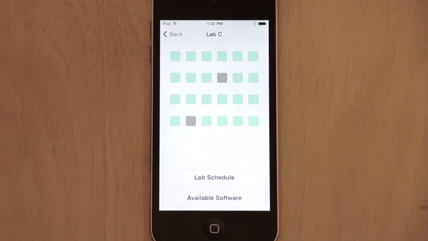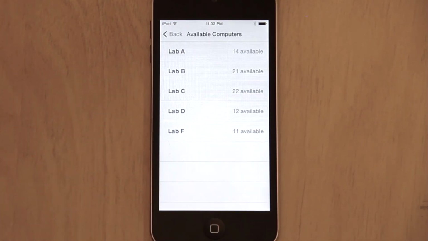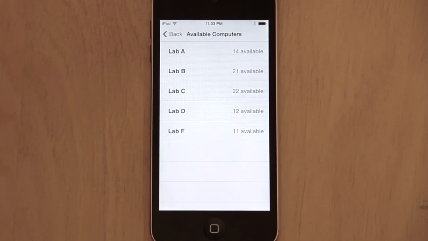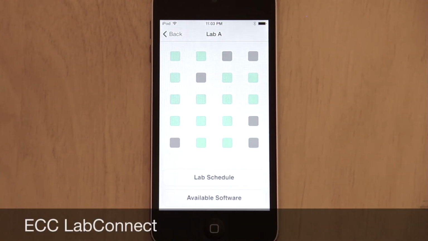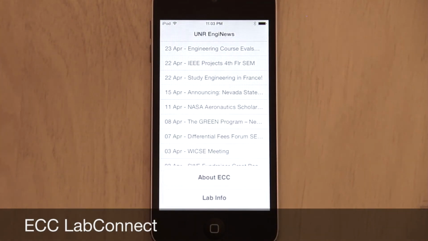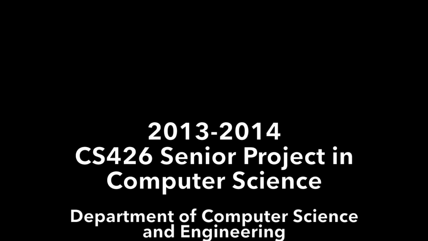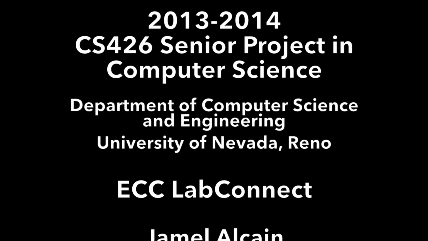The mobile clients are designed so that they can dynamically handle changing data. Changes made through the admin interface will always be reflected by the mobile clients in real time. This means that the ECC LabConnect system can be adapted easily to any computer lab environment in any institution outside the UNR College of Engineering.